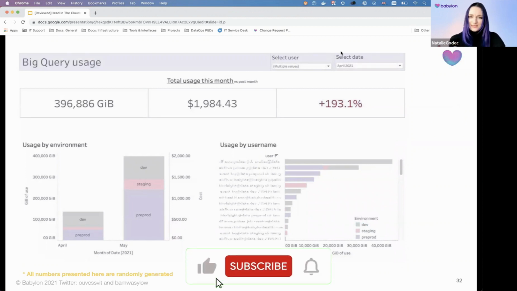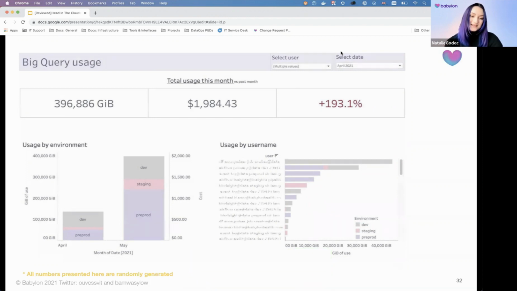And all of the numbers here are randomly generated. Obviously, we're not showing you the real numbers that are happening in our platforms. This is just for visualization and demo purposes. But I personally find it really cool. You can have real insight into the usage of the infrastructures that you have built, and see what's going on.